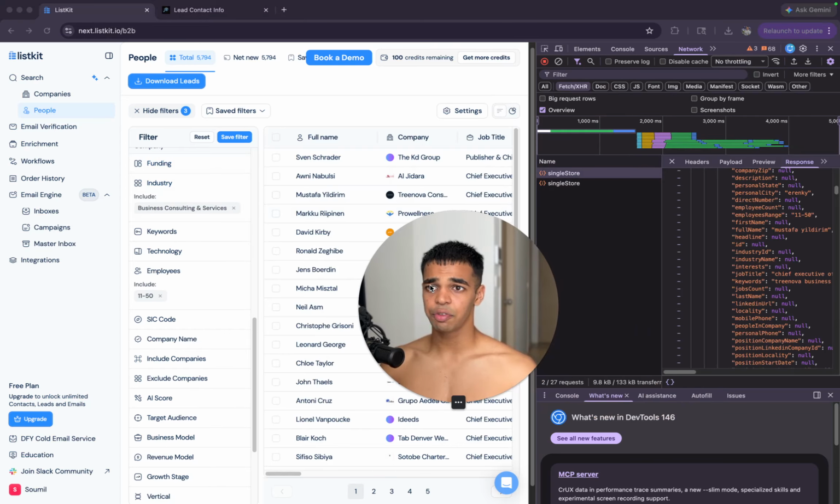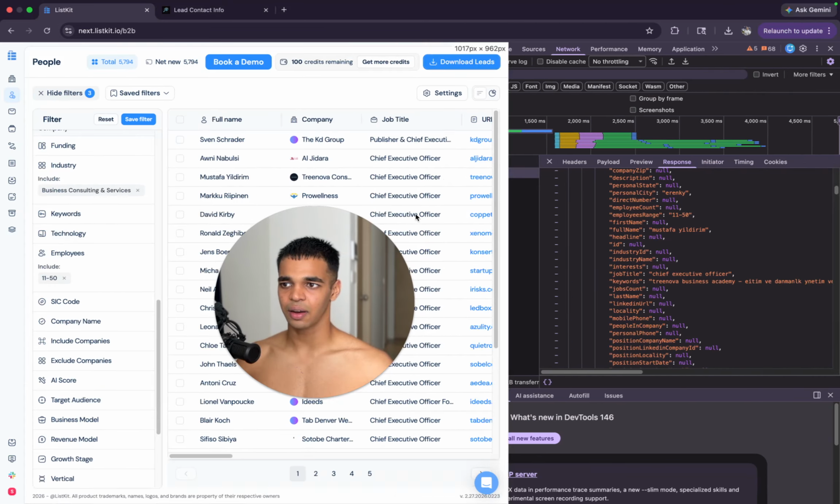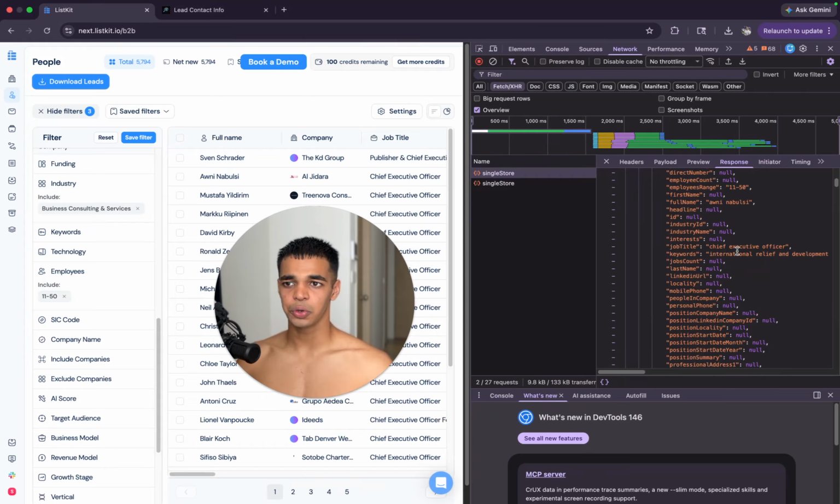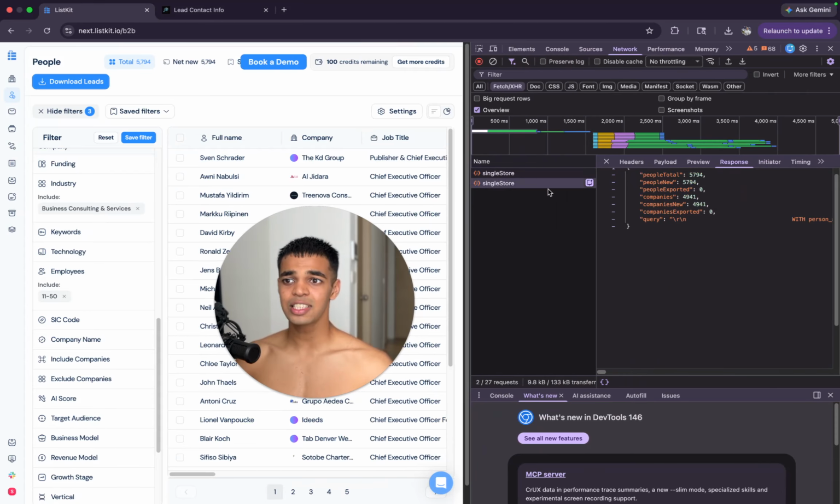The first one, if you click on it and you click on the response button, if you don't see this data properly, you can just resize it like this. It's not very complicated, but you can see in the response, we're getting a lot of different fields. And in the second one, we're getting data like how many people there are in total.